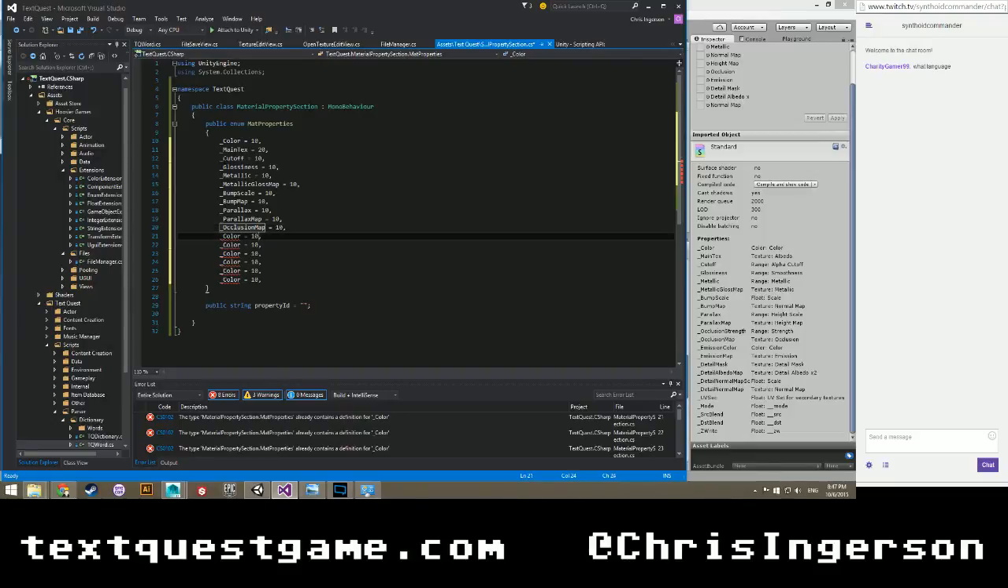Occlusion map. Because, you know, very frustrating school stuff. Oh no, occlusion map and occlusion strength.